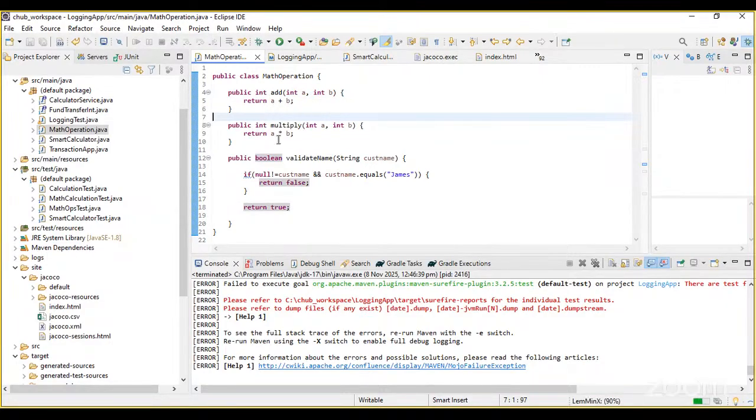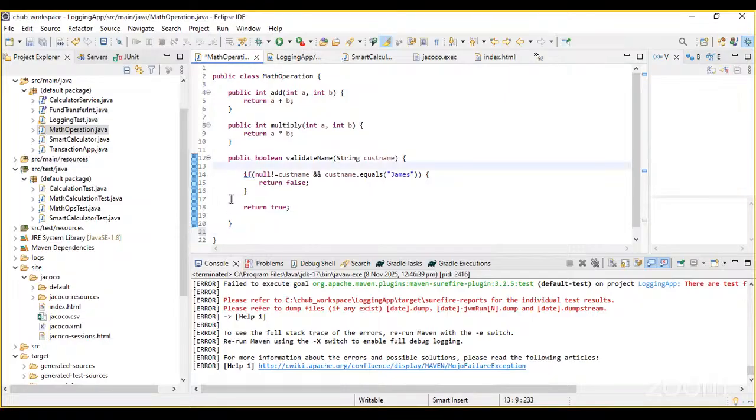Simple add. Here you can have a multiply operation, and here you will have a validate where you check that if the name is equal to James, or if it is not equal to null, then it will return false, and otherwise it is true. Correct? It's simple. If you have some complex operations, you can write those also, any complex operations or any particular type of methods. If you wanted to test these three methods, what are the things we will follow here?